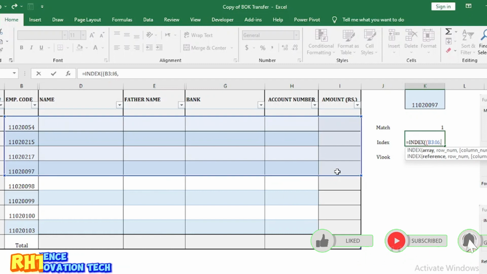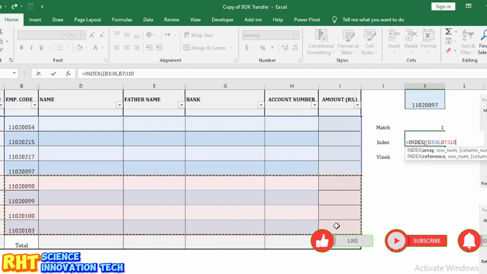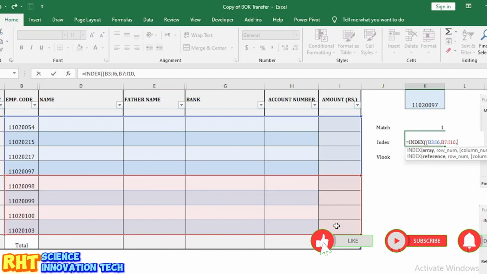We will put a comma here, and then we have this other area. When you bring data from more than two sheets or more than two areas, the INDEX function can be used in that position. The second thing it wants is the row number.